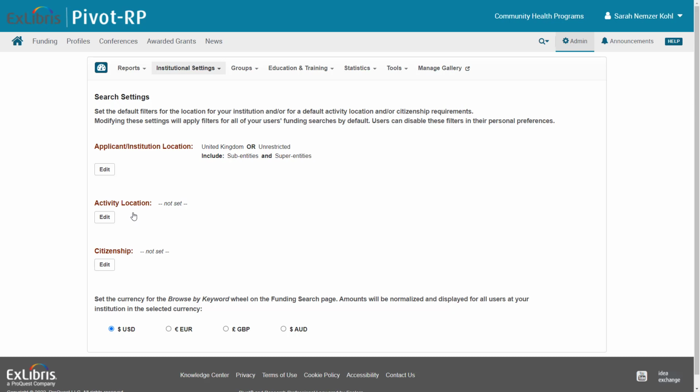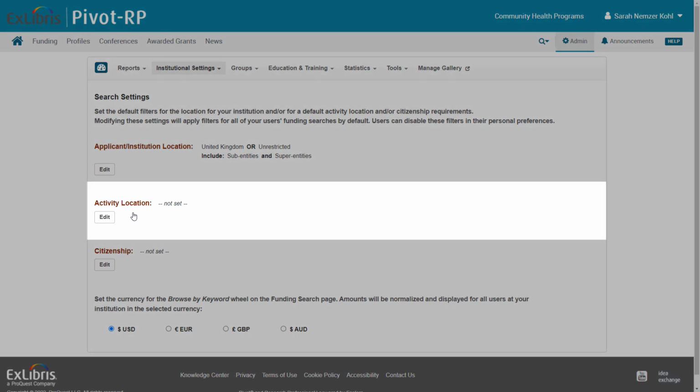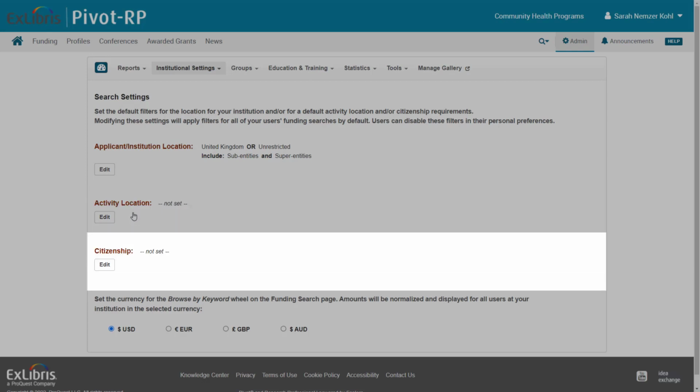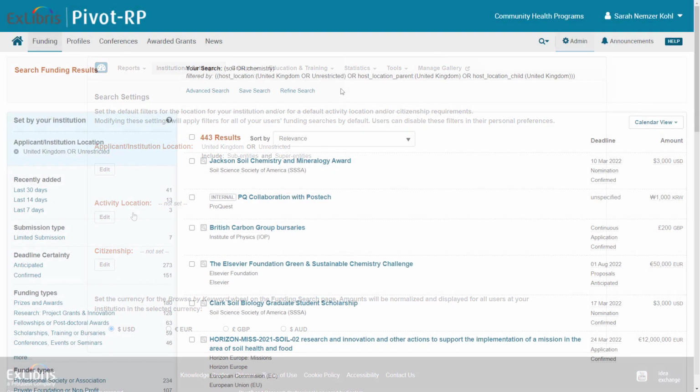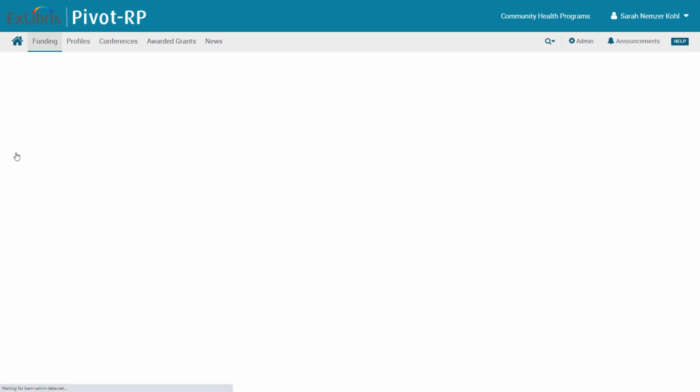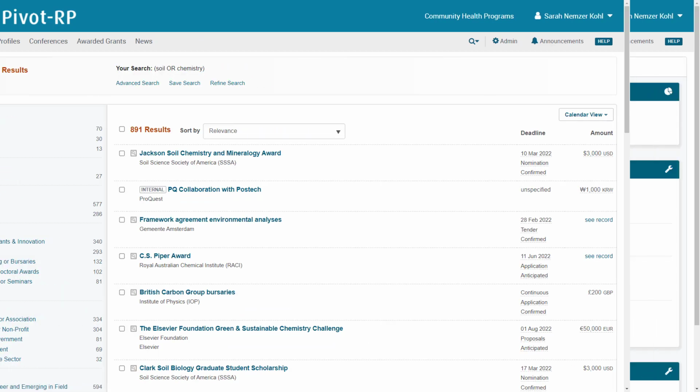institution. You can also filter by activity location, which is where the research must take place, and/or citizenship, which is the nationality of the researcher. However, all of these are just default settings. PivotRP users can deselect these filters whenever they want to conduct a wider search.